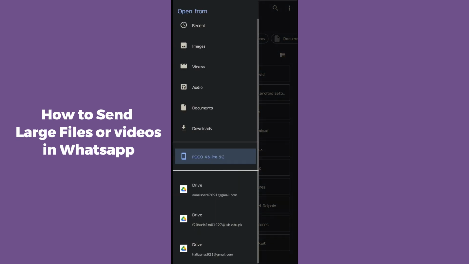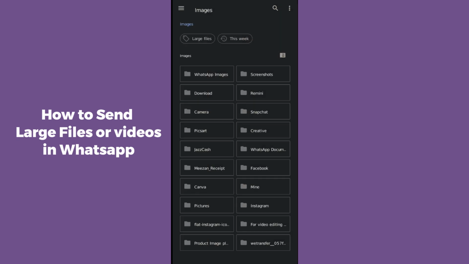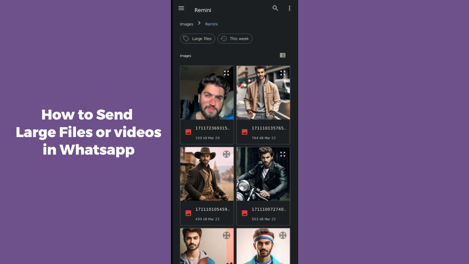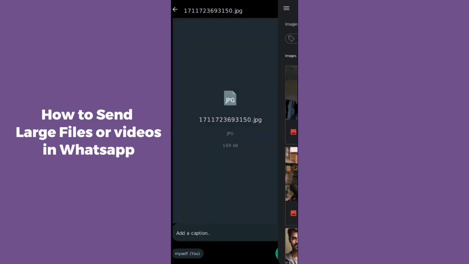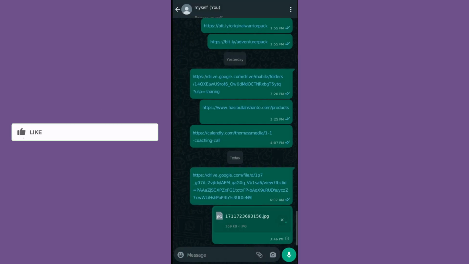Assume that I just want to send an image, so simply click on the image. Assume that this is the large file and I want to send it on WhatsApp. Simply select the first image and click on next, and in this way you can send even GBs of data through WhatsApp.